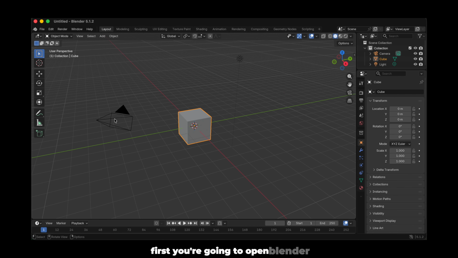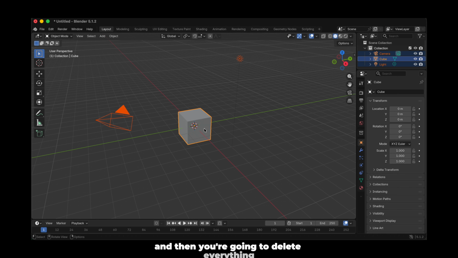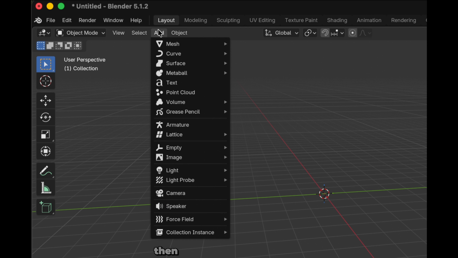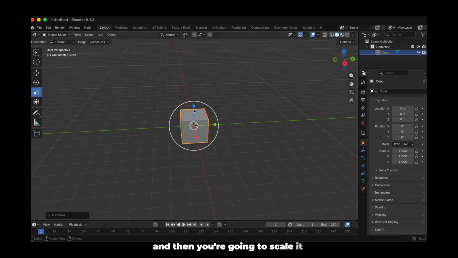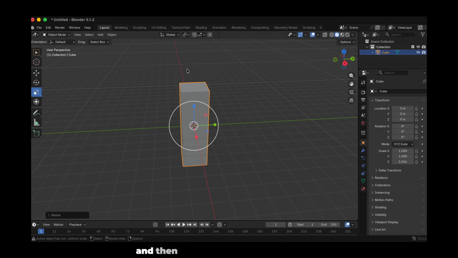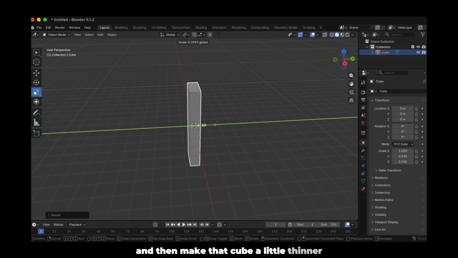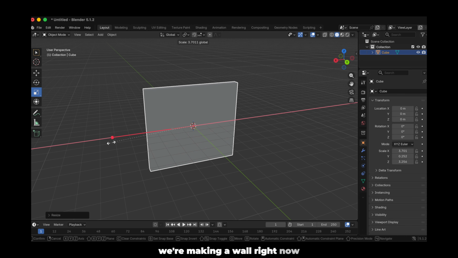This is a beginner-friendly tutorial, but it does help if you have some experience with Blender. First, you're going to open Blender, and then you're going to delete everything. Then you're going to add a cube, scale it upwards a little bit, and make that cube a little thinner. We're making a wall right now.